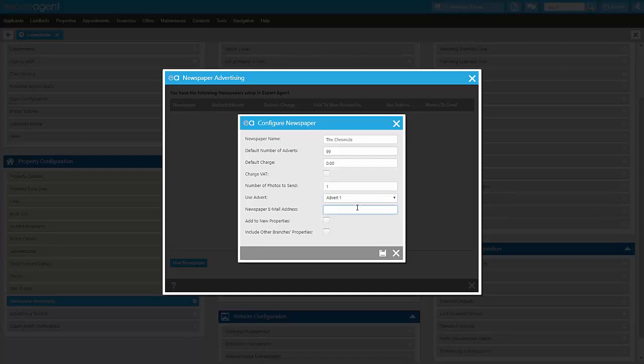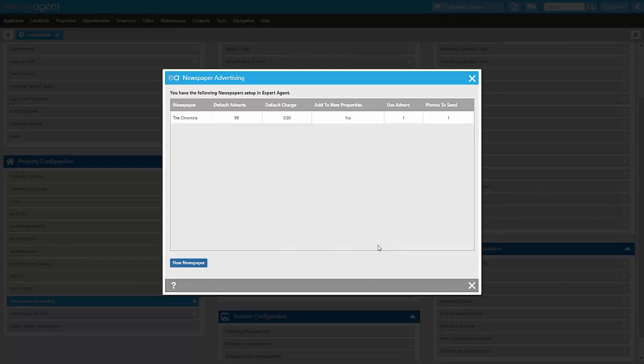Then fill in the newspaper email address in here to which you would like to send your content. Choose whether or not you are going to automatically set to advertise new properties within the newspaper, and choose whether you would like the option of including properties registered by other branches within your group in your own newspaper advertisements. Clicking Save at the bottom once you've done will add in that newspaper, and if you have additional newspapers which you send your adverts to, you can add in more here.